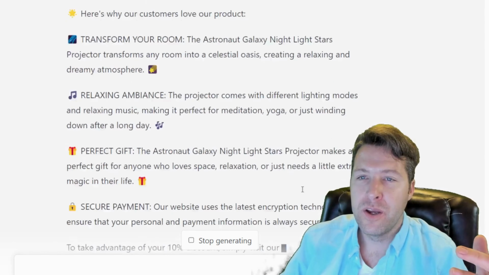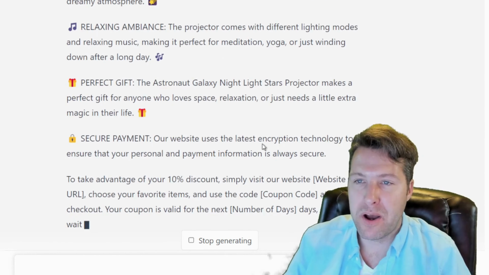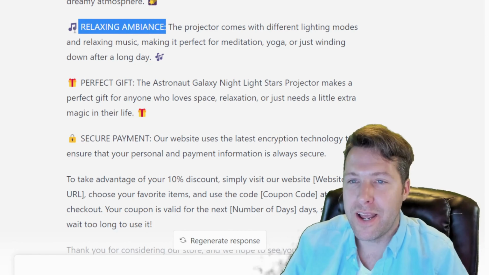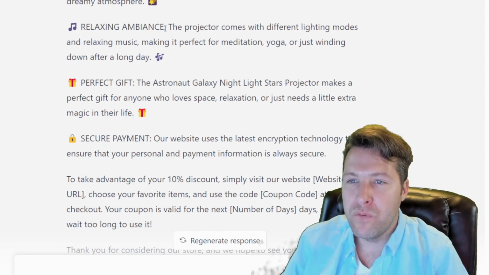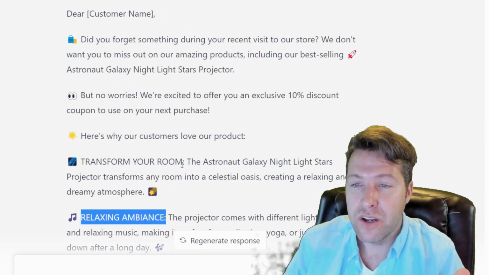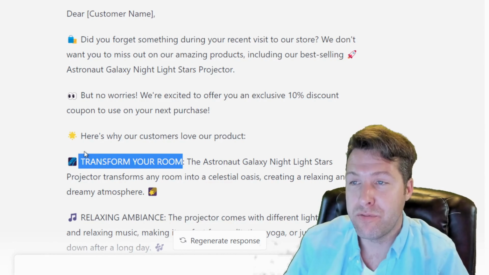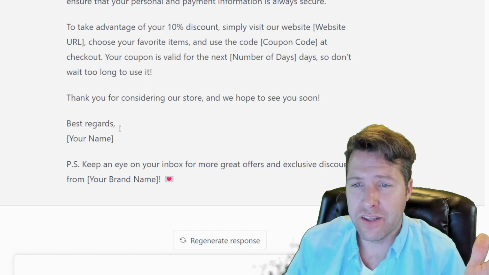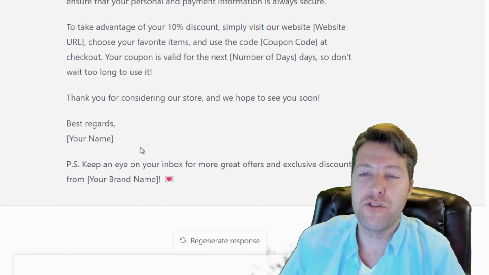A lot of people buy off of benefits, not features. So it's cool that you have a chat bot to tell you the exact best ways. And you see how it made it all capital right here: relaxing ambiance. If you were able to bold this inside your email, you're going to get a lot of attention. Transform your room. If you bold that, you're going to get a lot of attention, my friends. And this is just the first email. And you could even tell it, hey, this is the Astro Shop, put your brand name here. So yeah, it's ready to go, my friends.